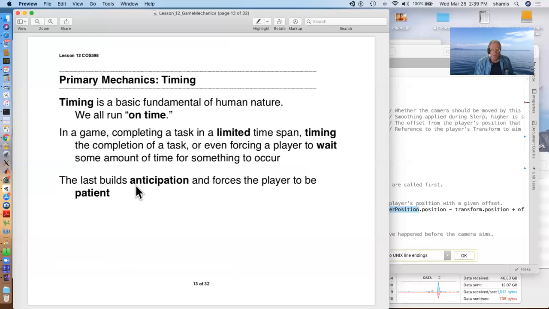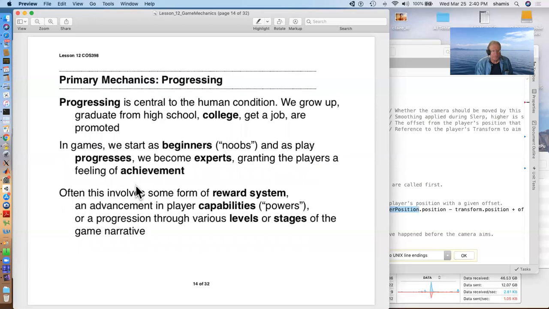Timing is another fundamental mechanic. We all run on time. In a game, we can have a time limit on how long a task can take to be completed. We can time a task and award a score based on how much time it takes. Or you can even force a player to wait out some amount of time for something to occur. This last thing builds anticipation, and it forces a player to be patient.